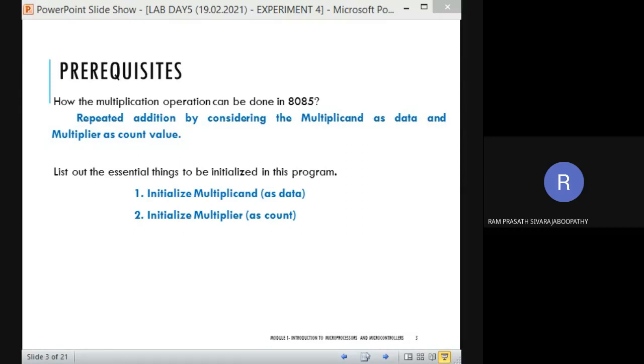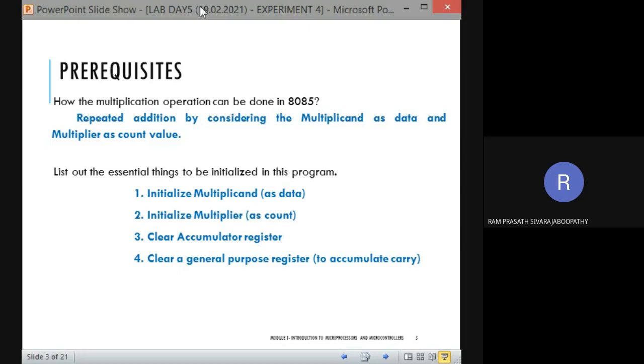Yes, very good, Shivakumar. Store it in another register. Whenever carry occurs, we have to use some other register. It will increment whenever carry occurs, so it will be considered as the higher byte of your result. Fine. So clear the accumulator register, and clear a general purpose register to accumulate carry.